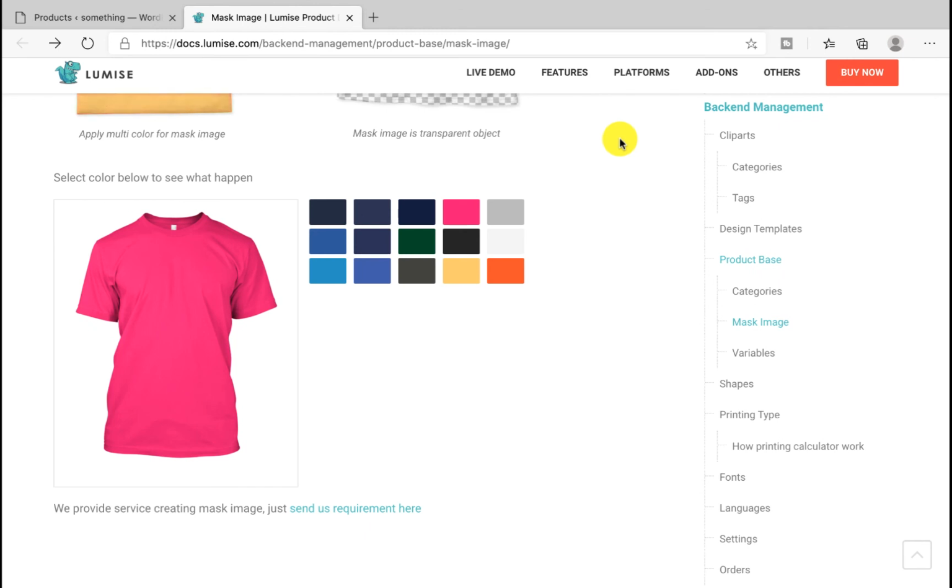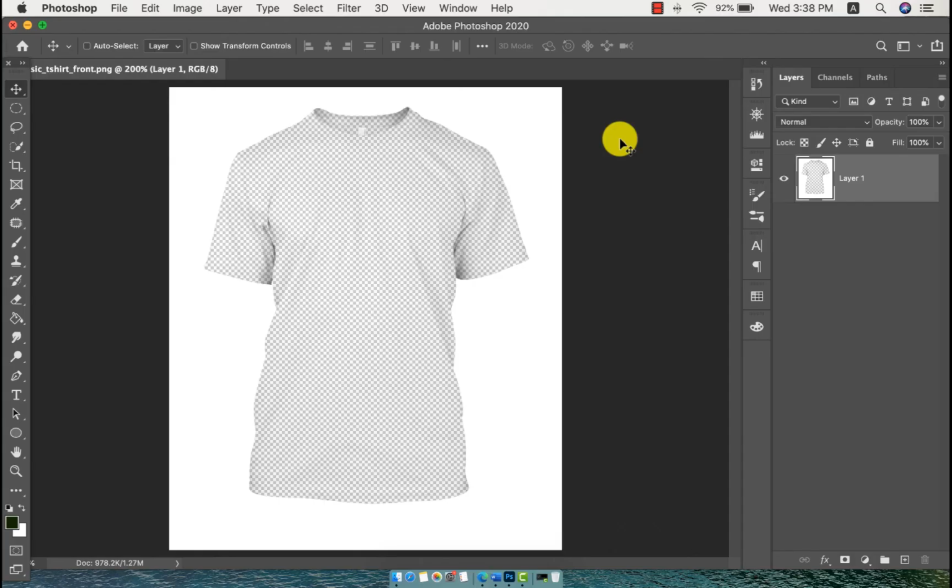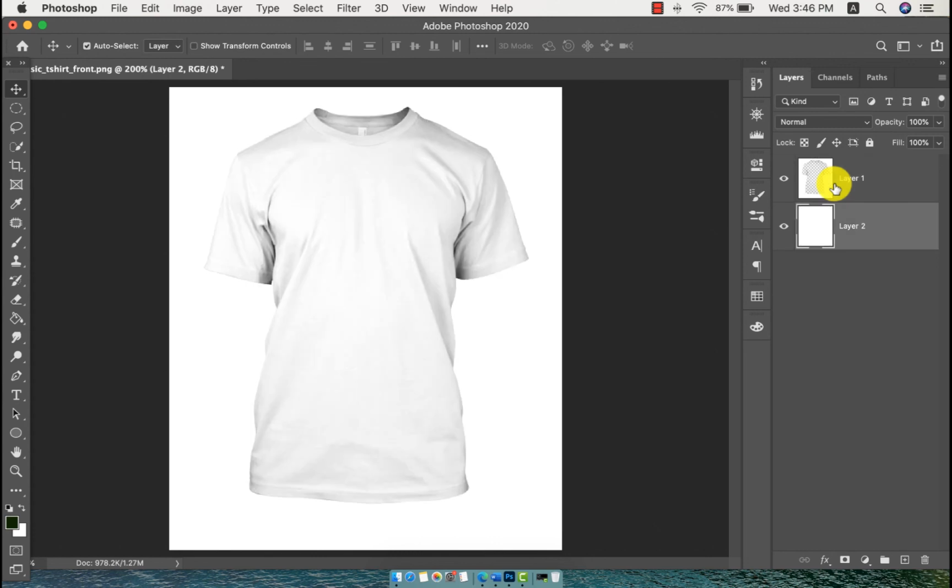And now, to make things clear for you, I will open a pre-made product base image in Photoshop. A product base needs to be a transparent object to apply colors. And here it is. It is easy to see that the t-shirt is now covered with a transparent layer. This transparent layer allows you to fill color into it. So let's try it. I will go ahead and create a new layer and then fill it with the color.